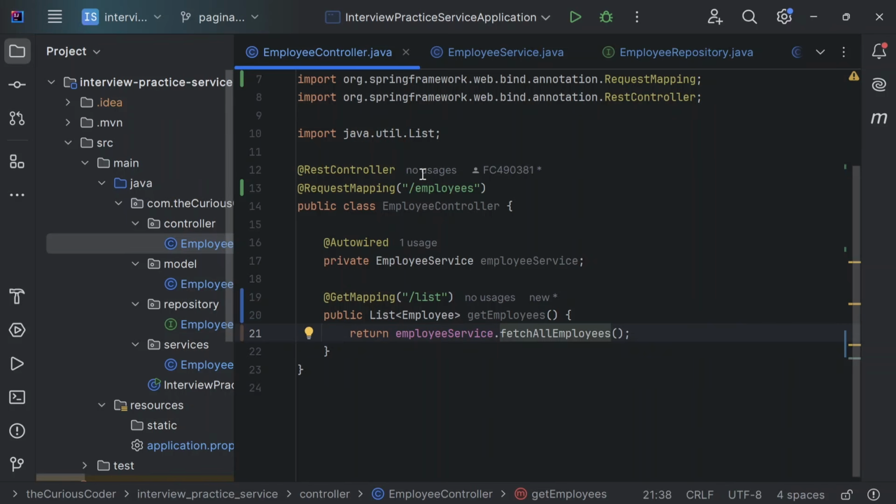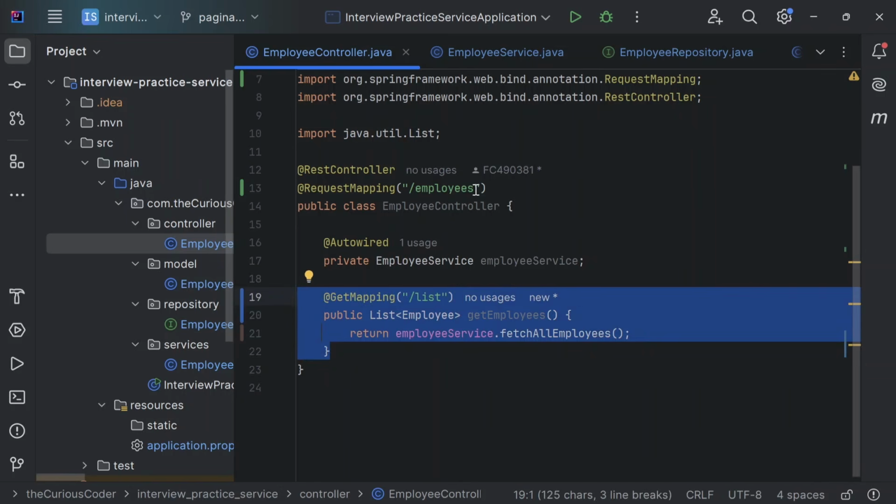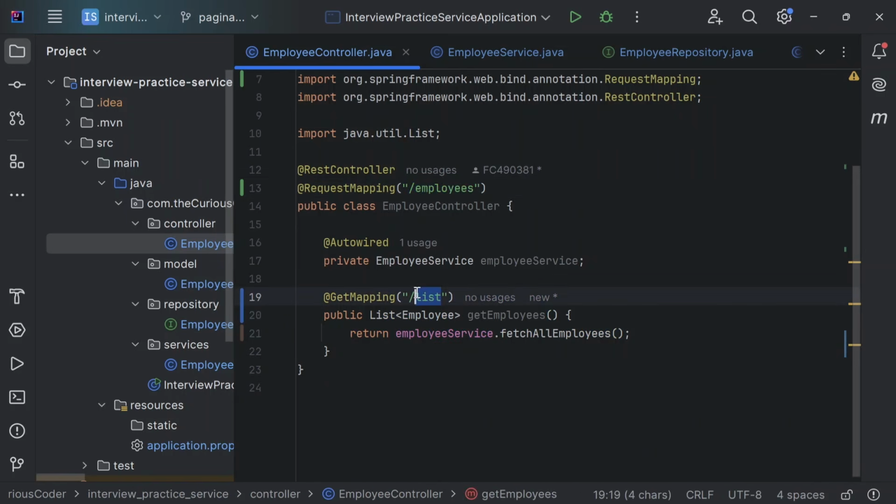So what I'm gonna do is I'll start with the most basic design, and one by one I'll keep on adding the requirements into it. Okay, that is the approach that I'm gonna use. So I have created this API get employees. Its URL is /employees/list, and in this API I'm calling this method fetch all employees. So this API right now will fetch all the employees that are present in the database.